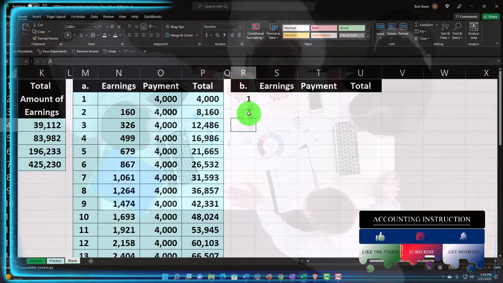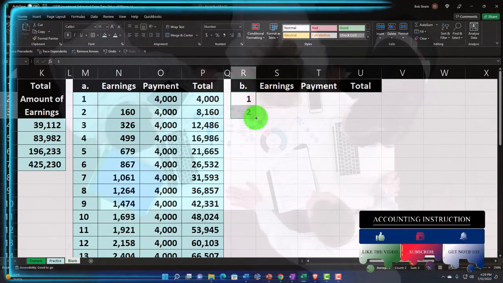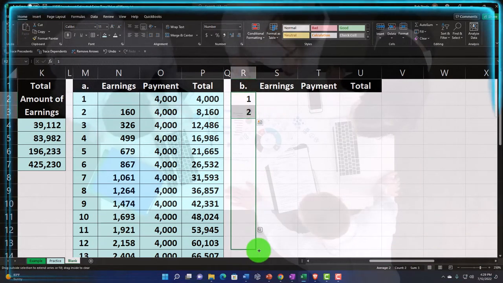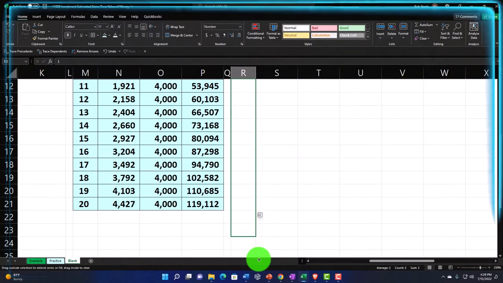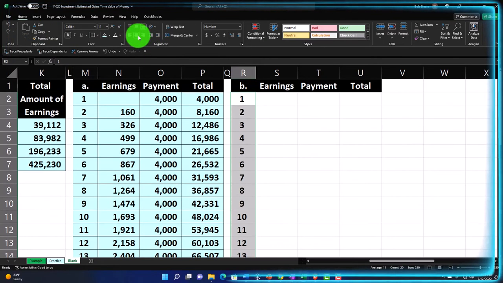1, 2, buckle your shoe. If you don't have buckles, you can tie your shoe, but just make sure you got your shoes on and they're secure, because we're going to copy that down all the way down 20 years, which is a long ways. You don't want to be going out there barefoot. So there we have that. We're going to go to the home tab, alignment, center that.